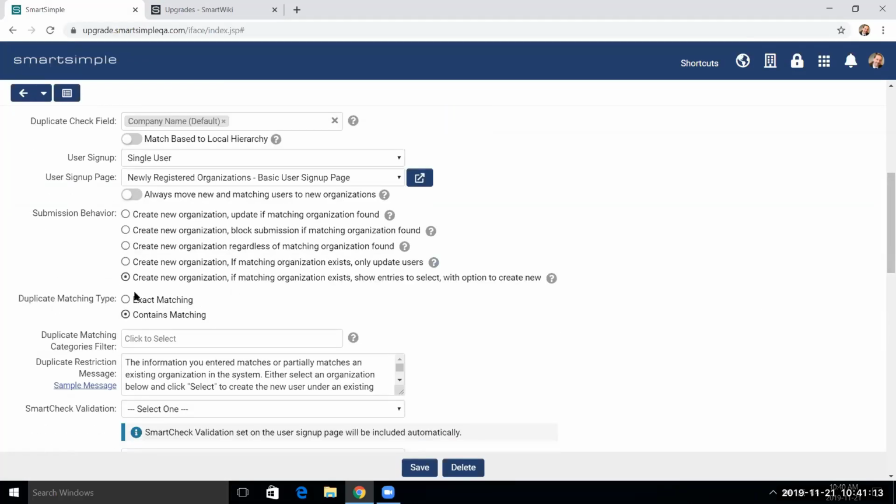Now you also have two options over how you want to match. So I picked contains matching. For example, I said sample, so anything with the word sample in it was going to show up. But I could have also done an exact match. So if I said sample incorporated with a period, someone has to type in exactly sample incorporated with a period. Otherwise, they won't see it.